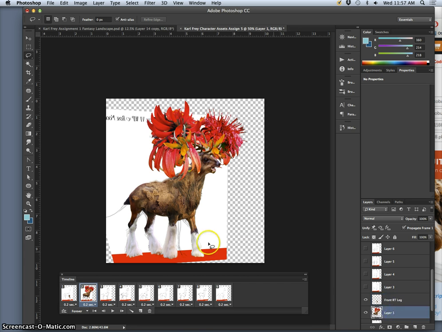And I can do that with each part and kind of turn it into a doll. Go back to my original, duplicate it, front left leg. This is a perfectly fine way to work. It gives you ultimate control.